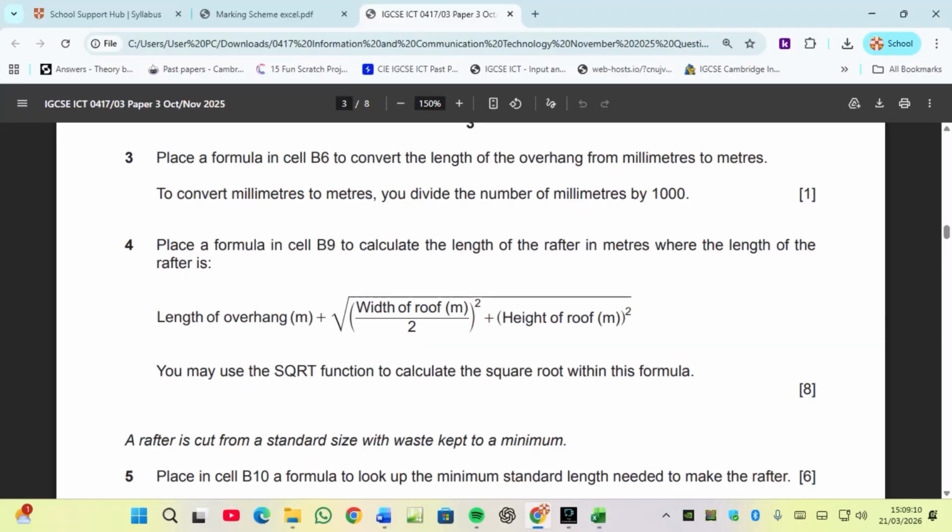Place a formula in cell B9 to calculate the length of rafter in meters. So you start the formula like this: length of overhang in meters plus the square root of the width of the roof in meters squared divided by 2 plus the height of the roof in meters squared. For the square root, you may use the square root function to calculate this.